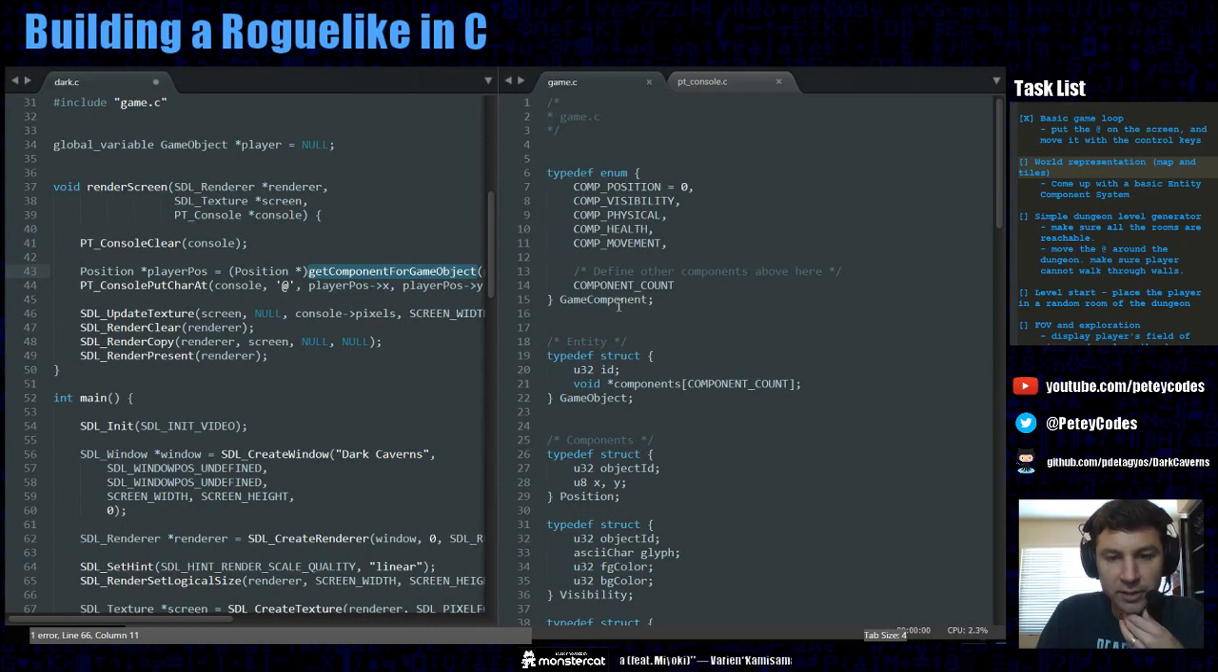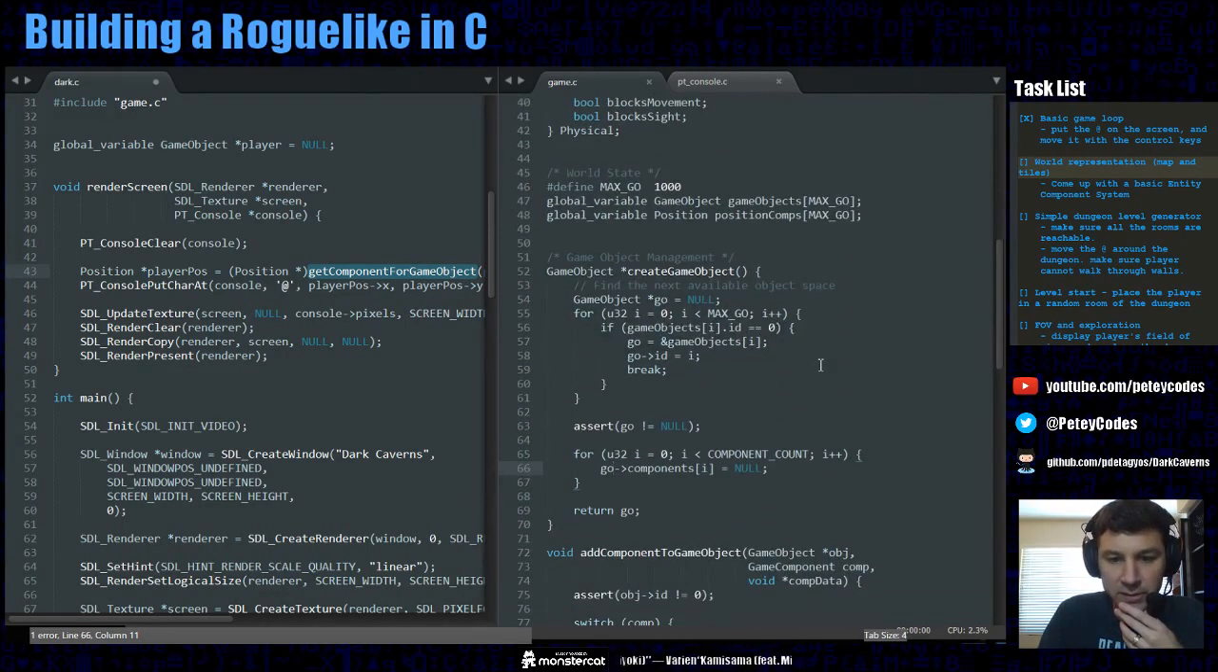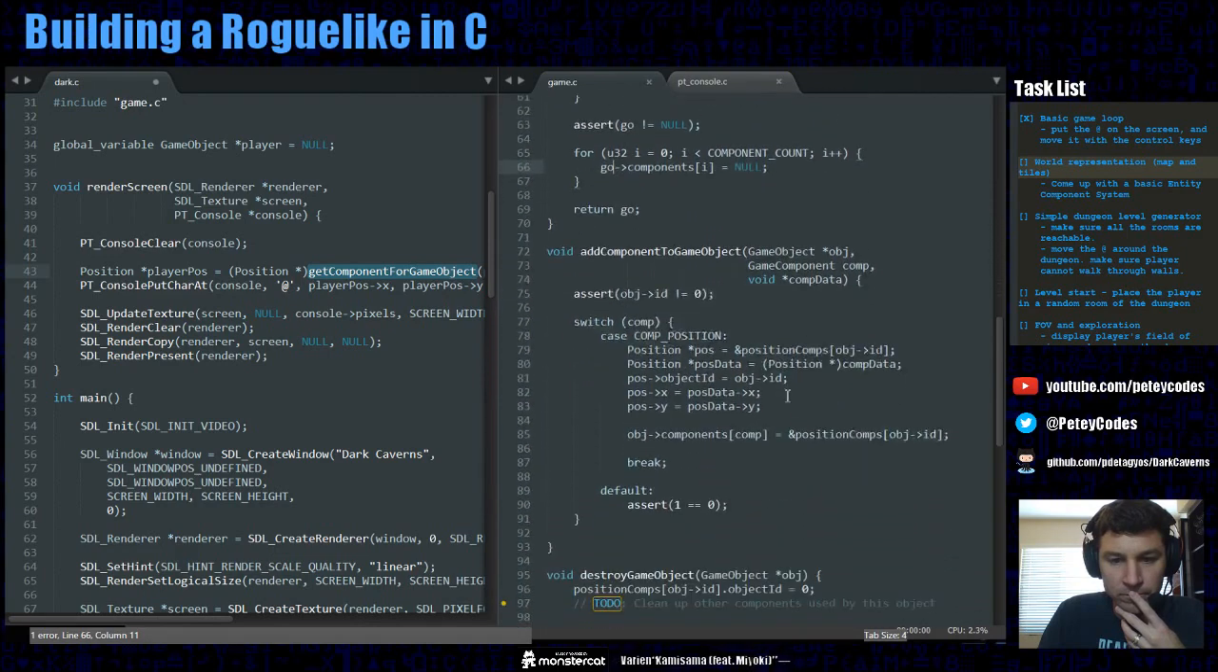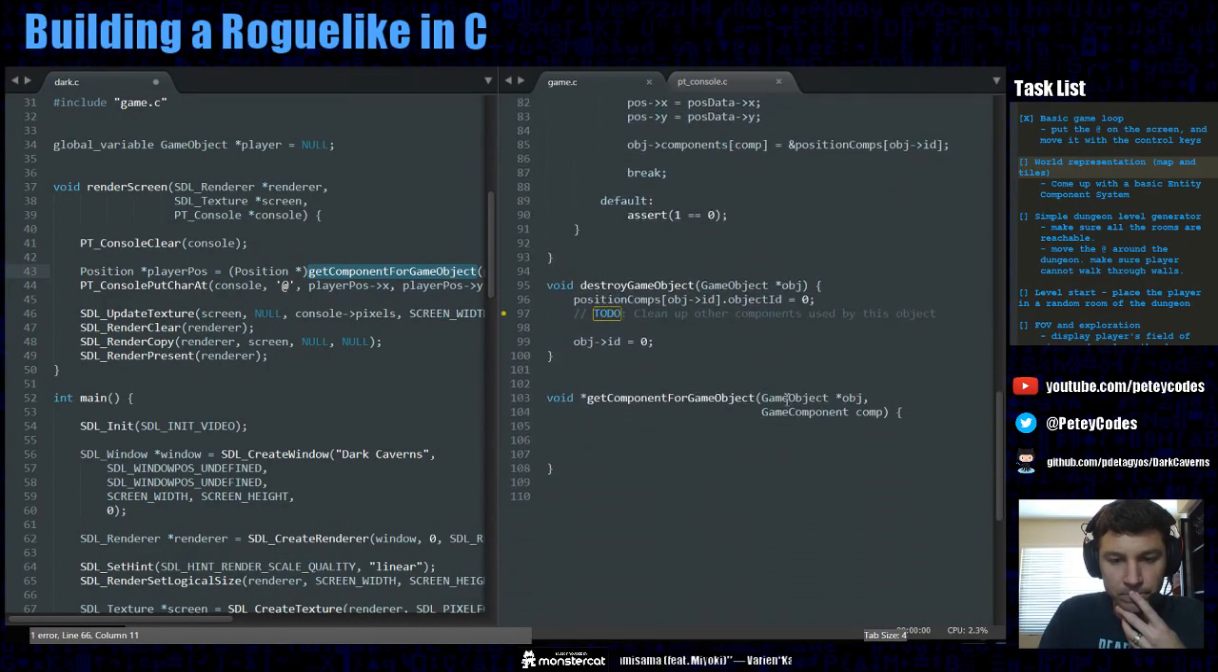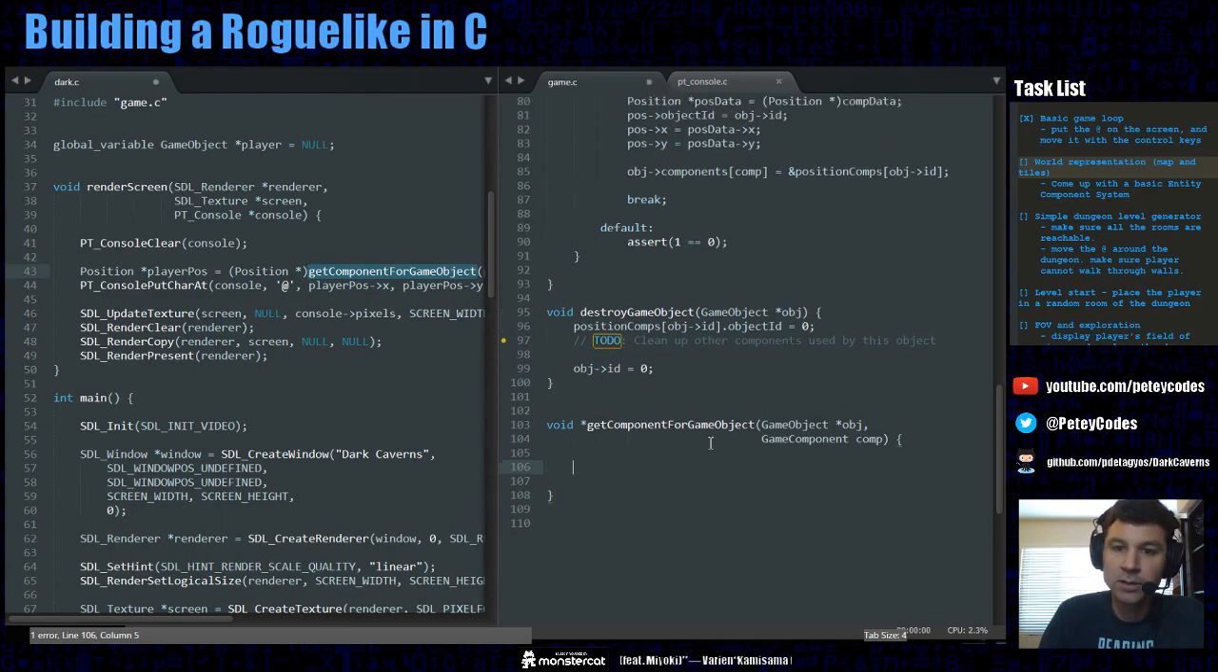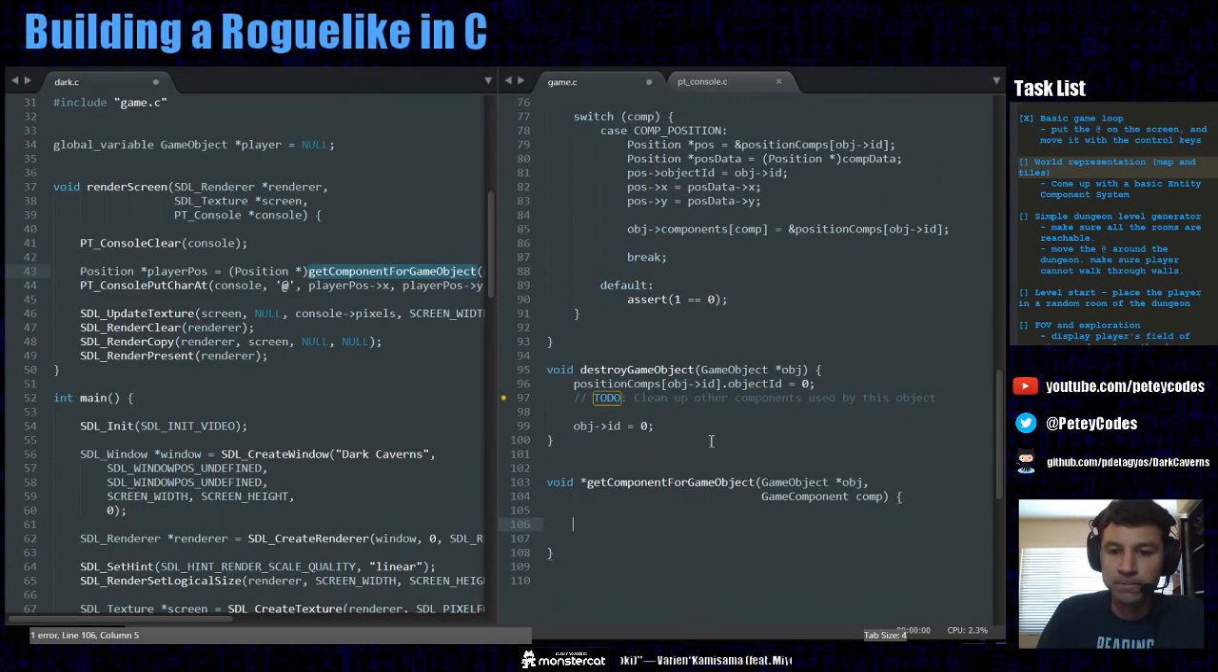We're into an error with comparing the game component enum value. We'll see. Alright, so getting a component for the game object. Basically what we're going to do, this becomes rather straightforward. For the object that we're given, we're going to return a component that's at the index that we're interested in.